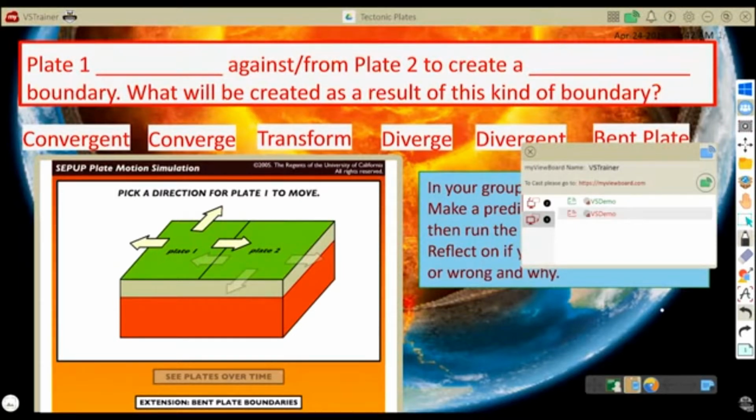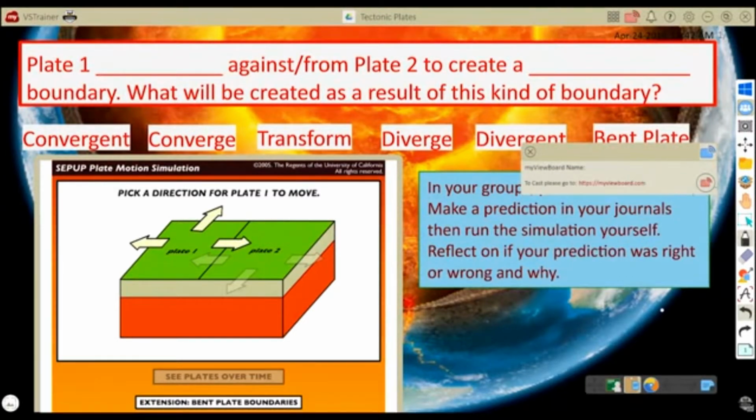So remember, casting has to be on. So this icon is green right now. If I touch this and it turns red, that is not going to work. So it must be green in order to have your screen shared with other devices.